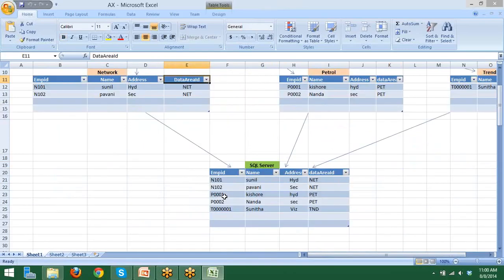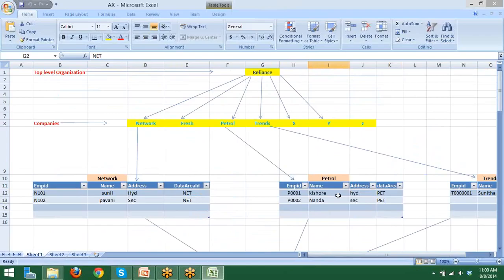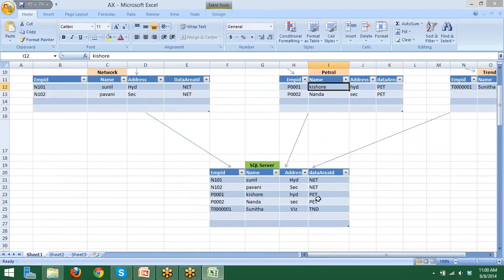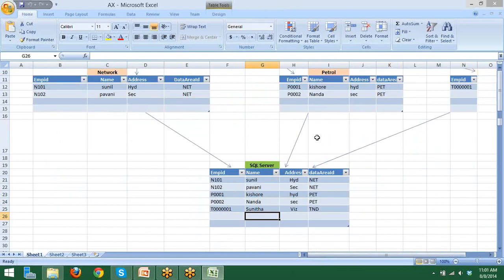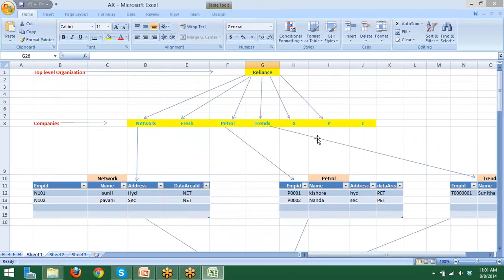But when it comes to the SQL server, see here, in the data area ID, in the networking company we have two records, in the petroleum company we have two records, in the trends company we have one record. So the whole information will be saved in a single table. This is completely ERP database architecture. Our AX environment also follows the same database architecture. So this is the architecture of the Microsoft Dynamics AX ERP product.